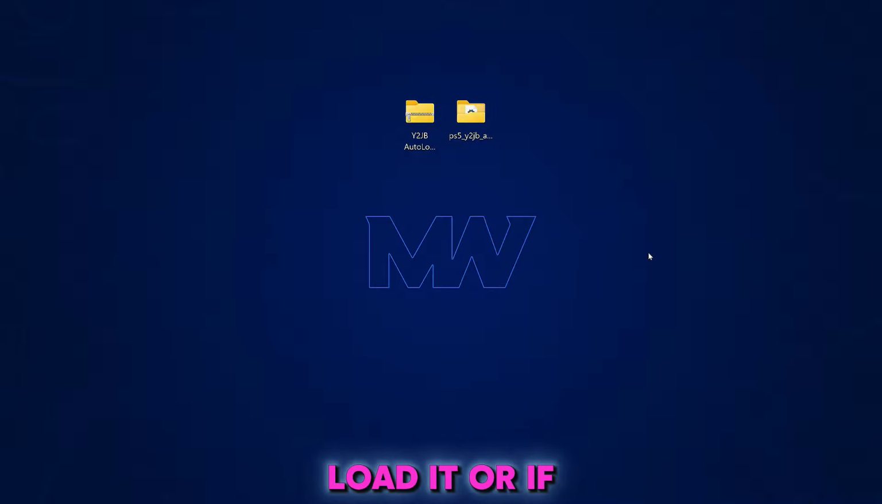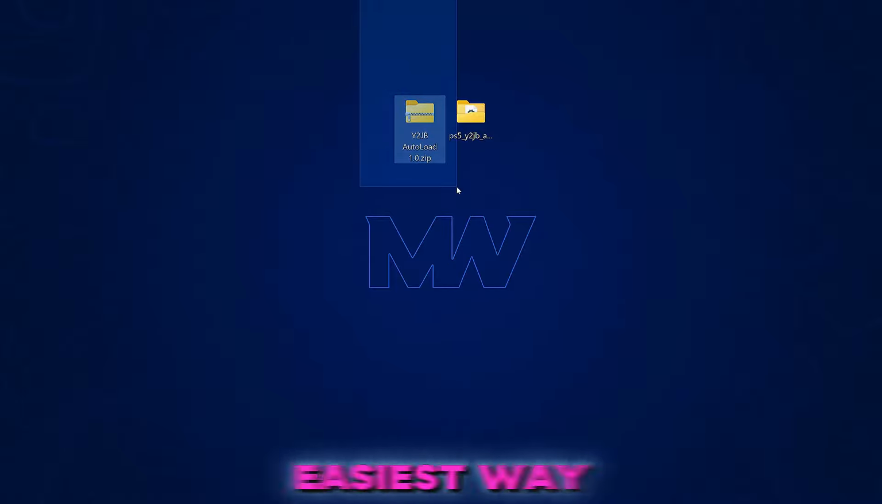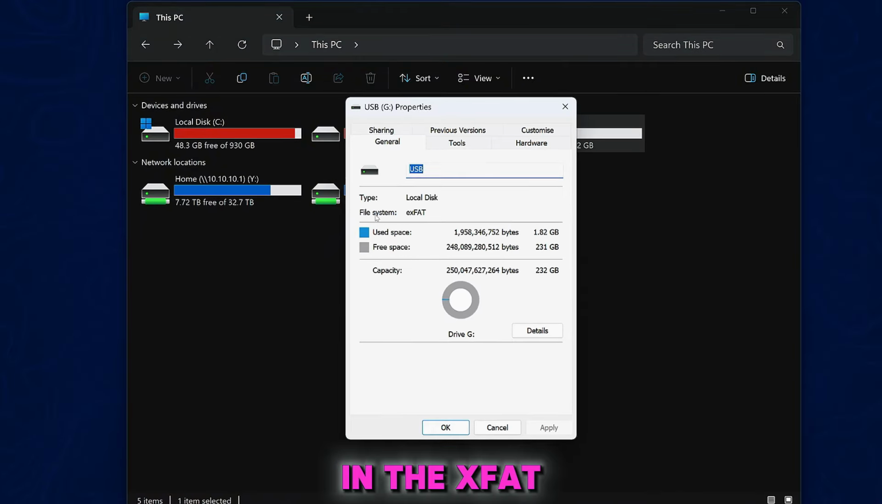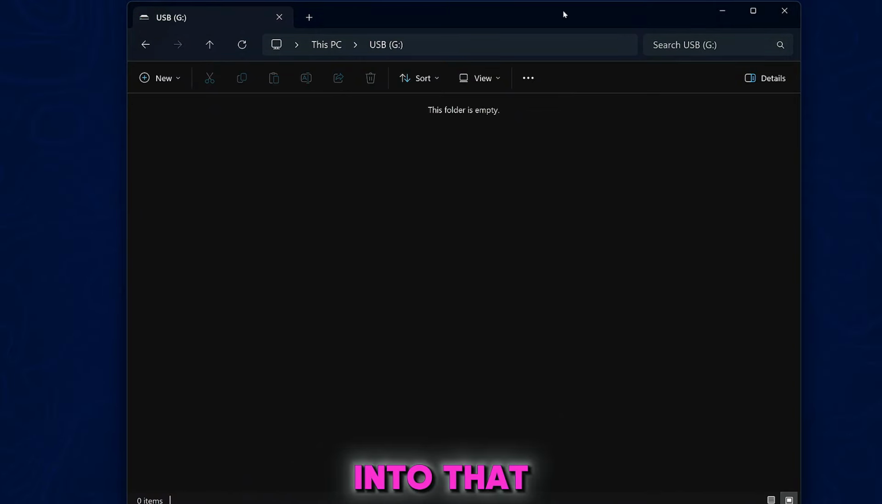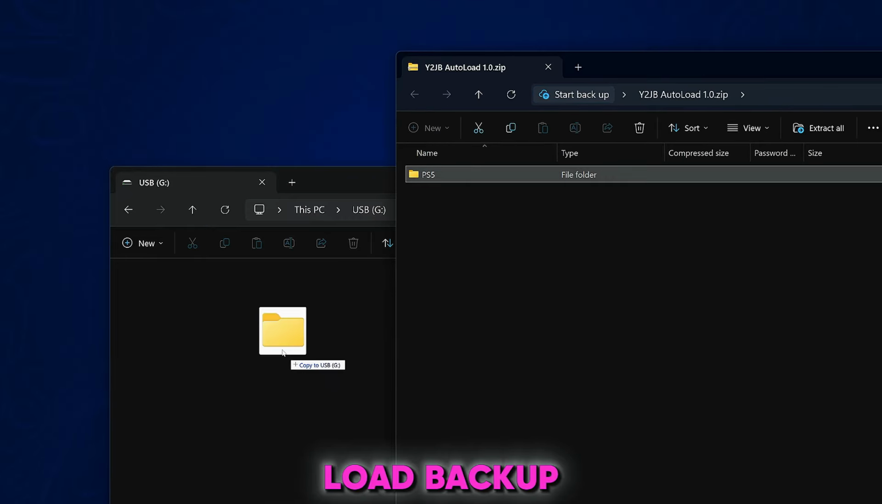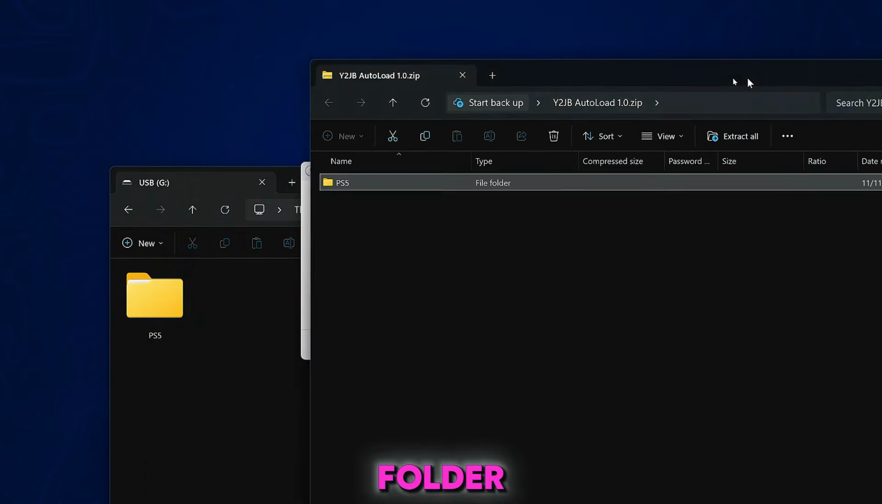and test build to load it, or if you want to use case stuff instead. First of all, if you want to use the backup method, that is the easiest way. All you need to do is grab yourself a USB drive formatted in the FAT file system, and then go into that USB drive and extract the PS5 folder from the autoload backup file into that folder.